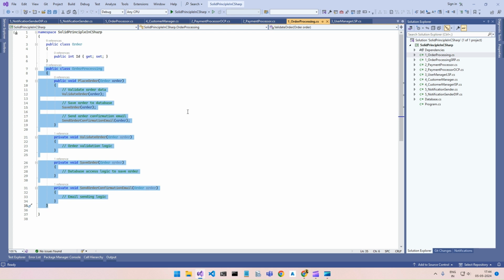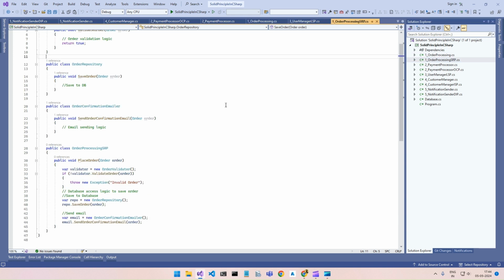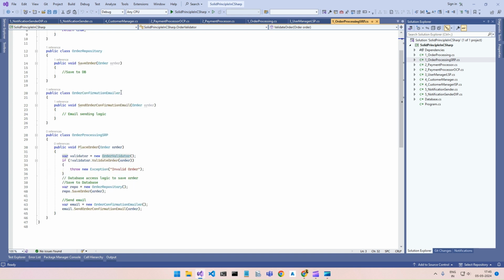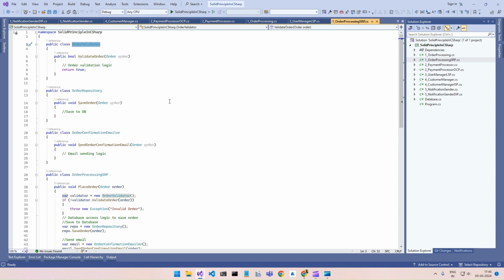So as per the SOLID principle, how to do that? This is an example where we are breaking a single class into three classes. The first one is for order validation, the second one is to save into the database, and the third one is for sending email notifications, email confirmation, right? That's how we break large complex classes into smaller ones, and that's all about the single responsibility principle.